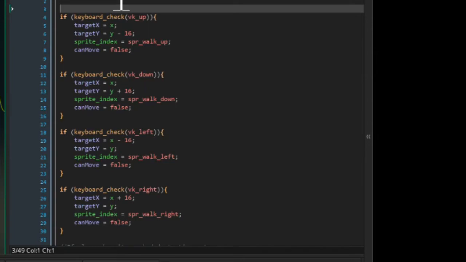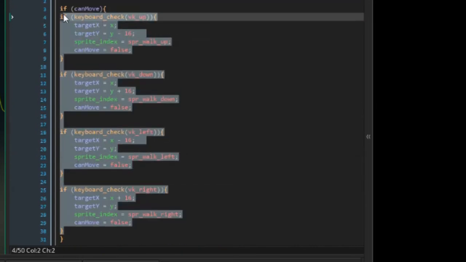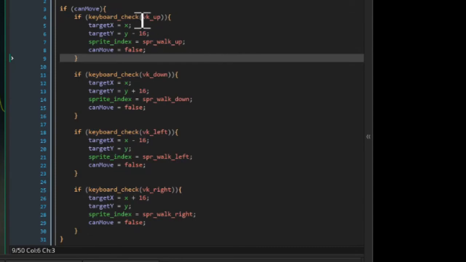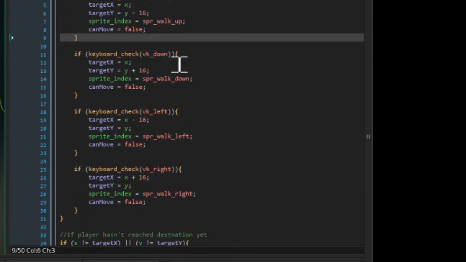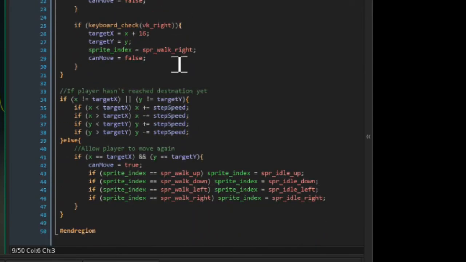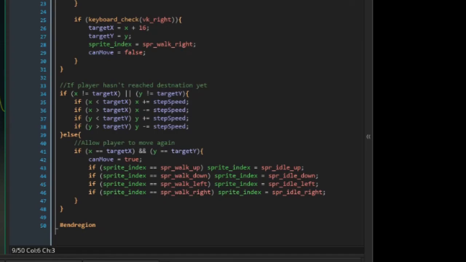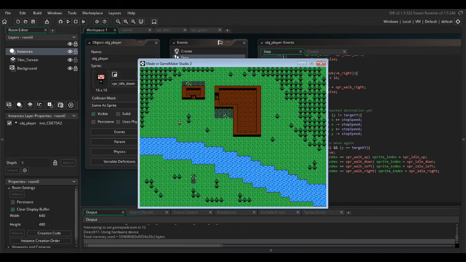One important thing we've got to do is to say if can move, because we will only want to accept player input when he's completed his journey. So your code should look like this now. And if we run the game, we should have some RPG movement. If you just tap a button, he'll move one square. If you hold it down, he'll just keep moving. There we go.